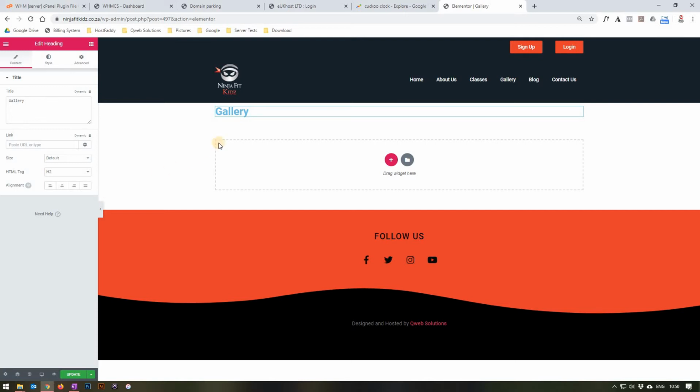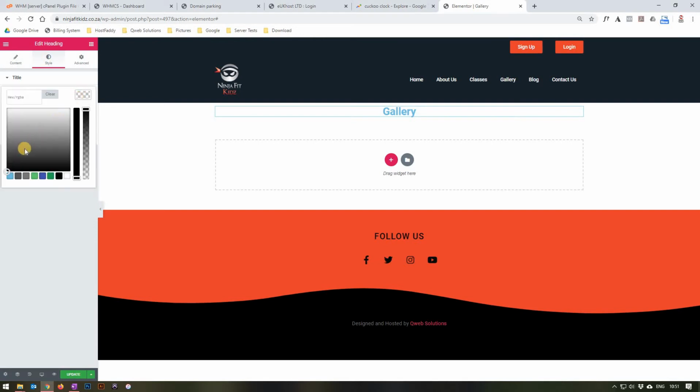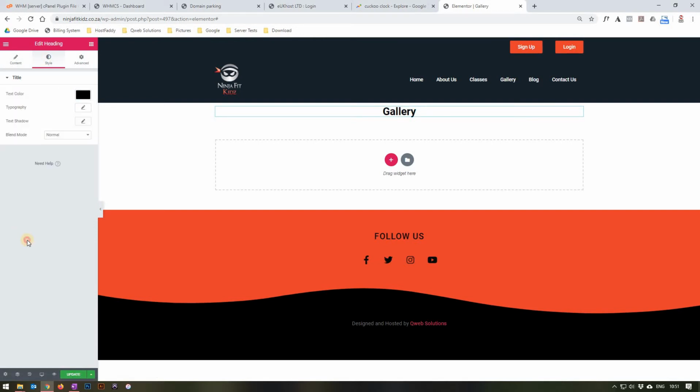As you can see, the text is now sitting to the left and is the wrong color. To fix this, we will set the alignment to center and we will go over to the styling section. Here we are able to change the text color and we are able to make it a solid black. As you can see, that is looking better.